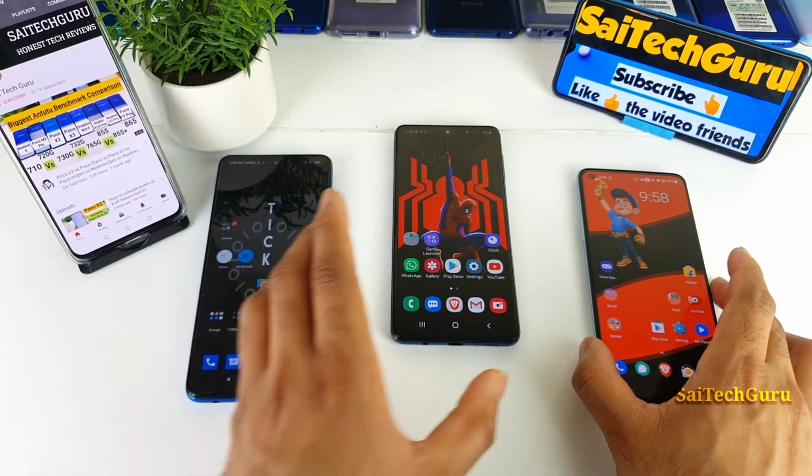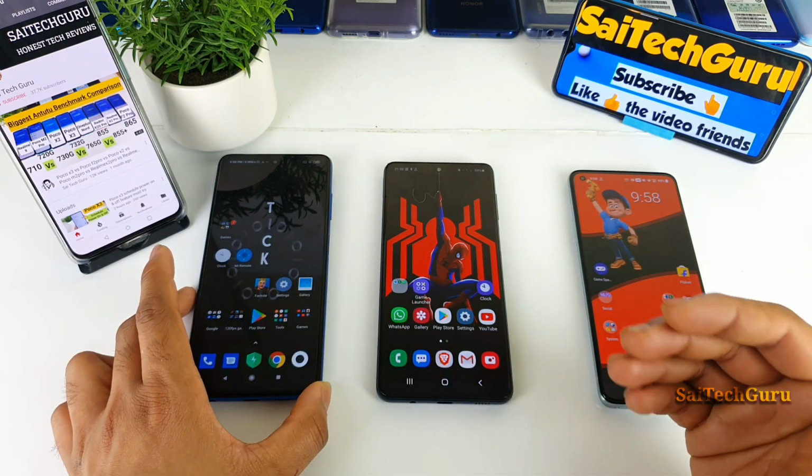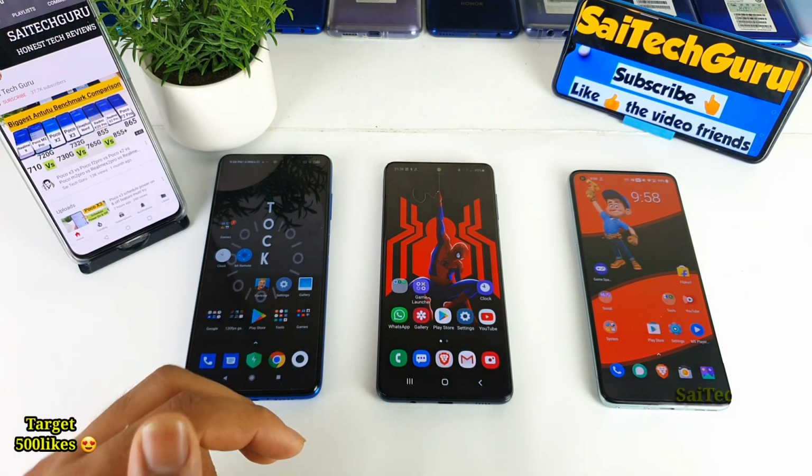So let's see, friends, which display has the advantages and disadvantages, and which has more contrast, saturation, and brightness levels as well.